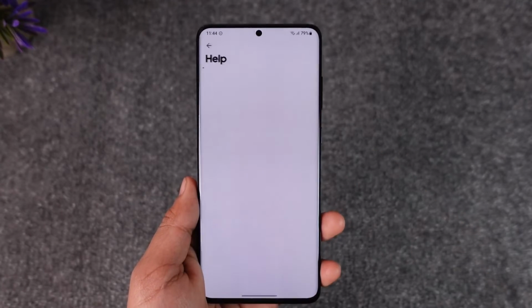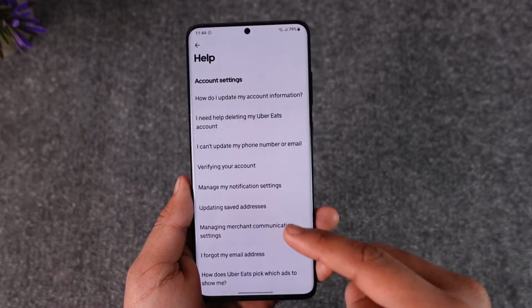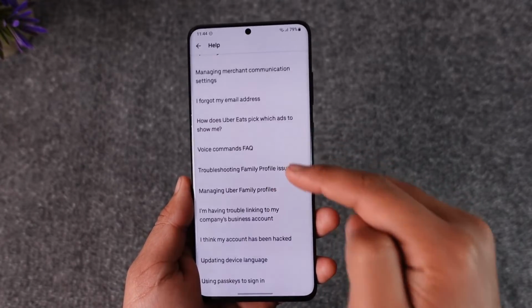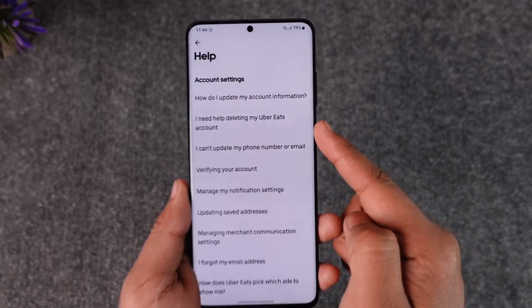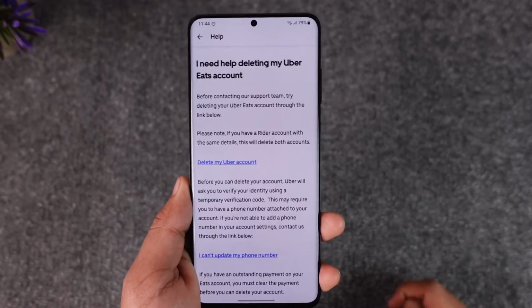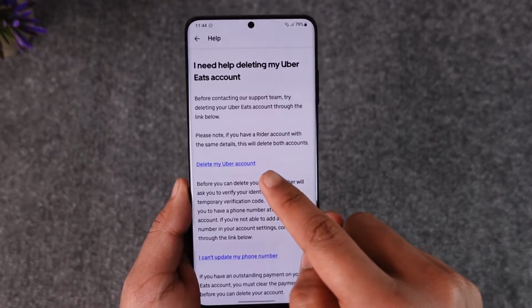From here, go to the option called account settings, and under account settings select the option called deleting account or something like that. So here you can see I need help deleting my Uber Eats account, so make sure to select that option. Here you'll find the delete my Uber account link.